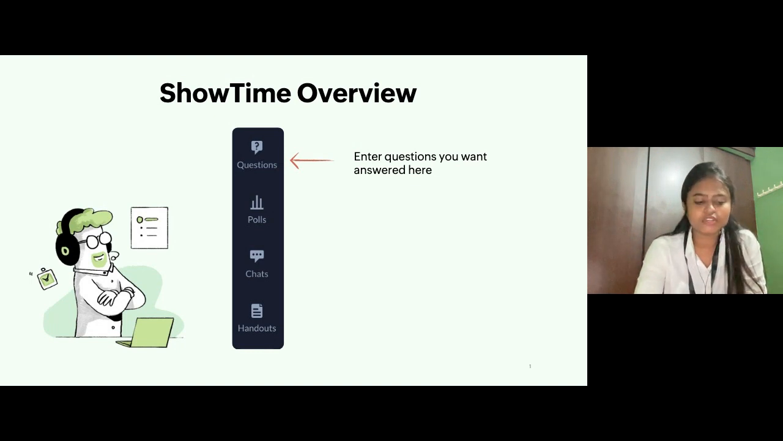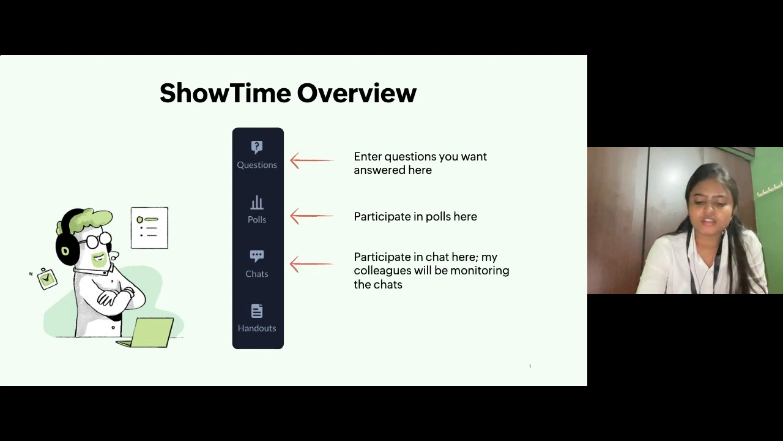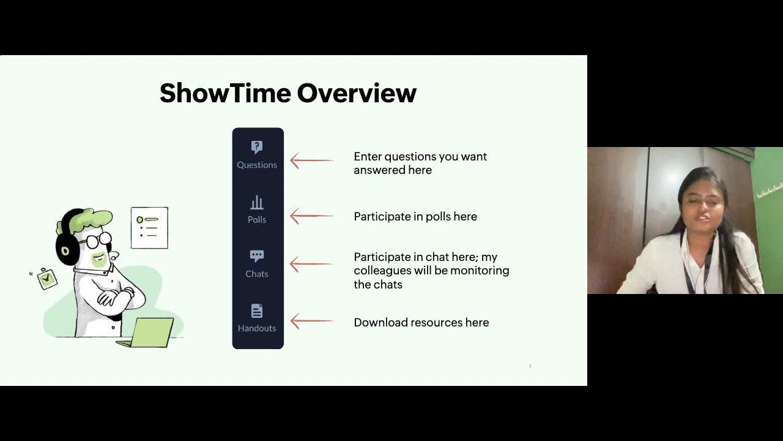We will also be rolling out a few polls. You can look at them in the polls tab. You can participate in the session by asking doubts and answering questions through the chat tab. Our colleagues will be monitoring it, so any questions you ask will be answered promptly. We also have a few resources for you to read at your leisure after the session. You can download them from the Hands Out tab.